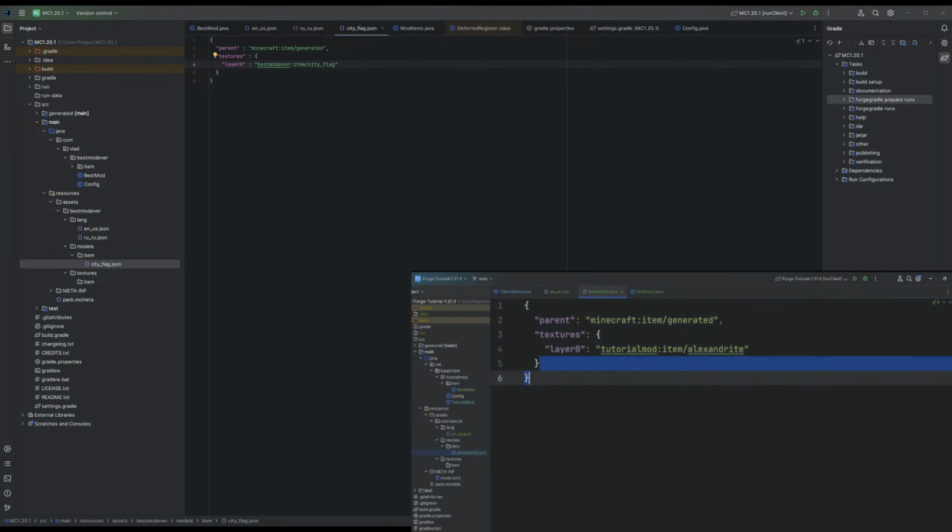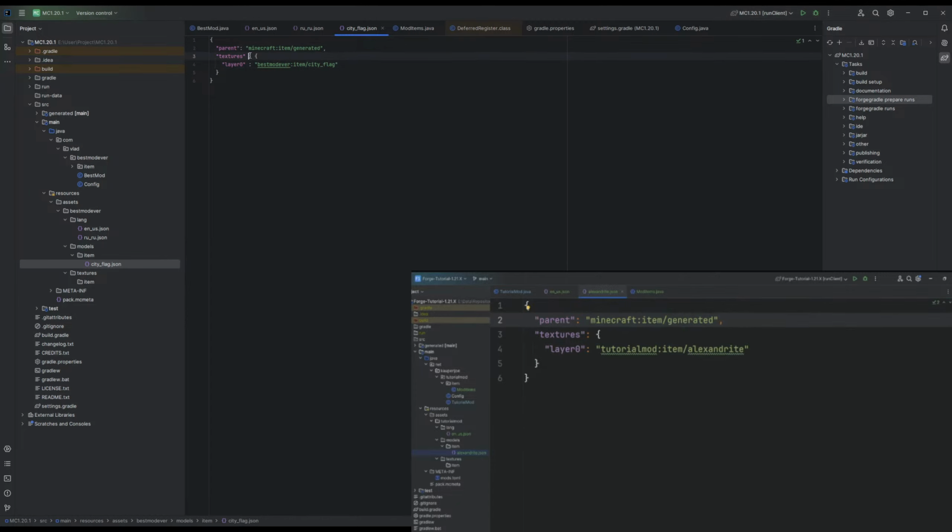So, what is this craziness? Well, the basic idea is as follows. This determines how the item is going to be displayed as a model. The parent over here is going to be item generated. What is this? Well, usually when you have normal items like a redstone or maybe a diamond or emerald, the actual item inside of your hand is not really 2D. Even though it's only a 2D texture, it's actually extruded a little bit into the third dimension. And that is what the item generated parent does.